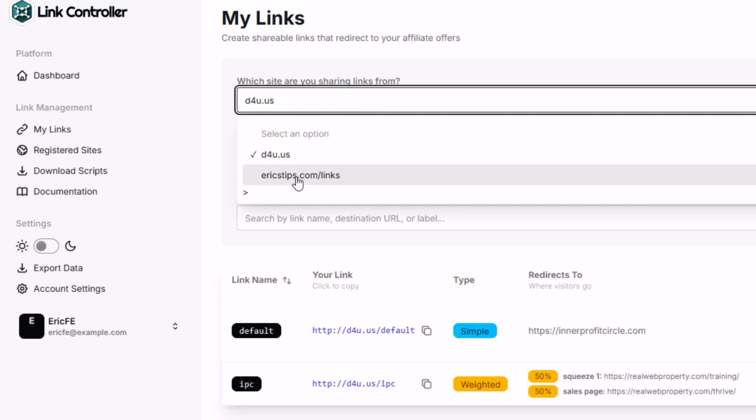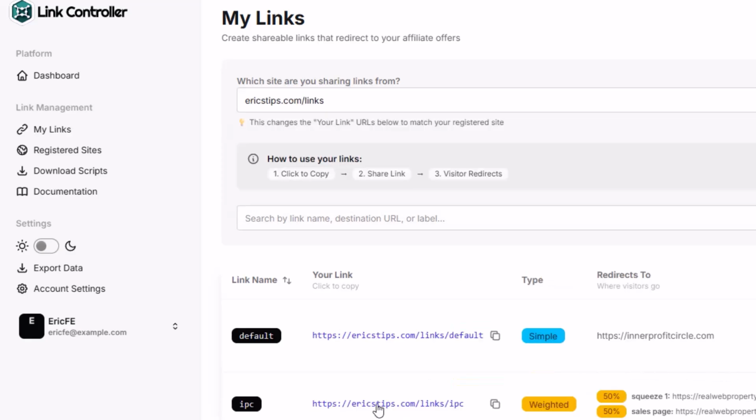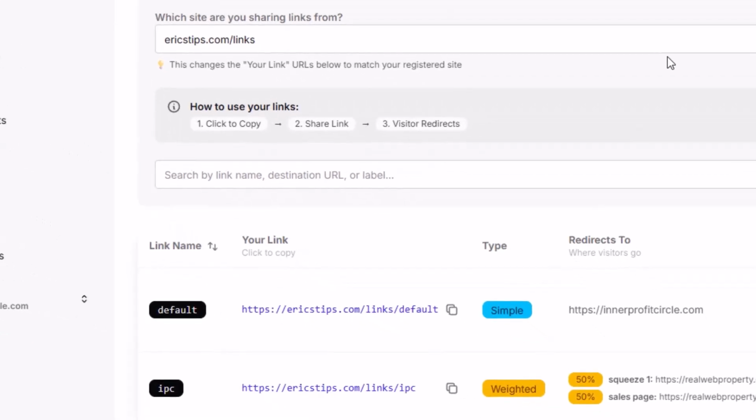Well, from the drop-down, we can also select which site we want to get a link for, and it'll automatically switch all of our links to that domain. But again, it's not like it's just one or the other. They're actually live on every domain that you add. And this is just a way to quickly view them and copy the link that you wish to use.